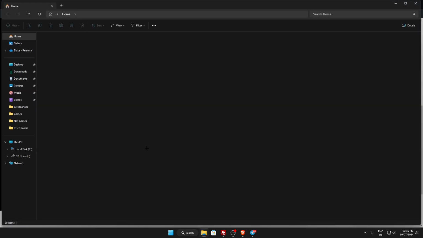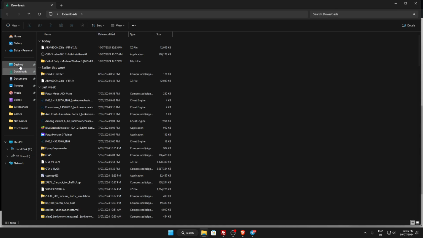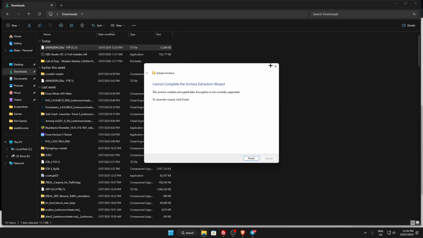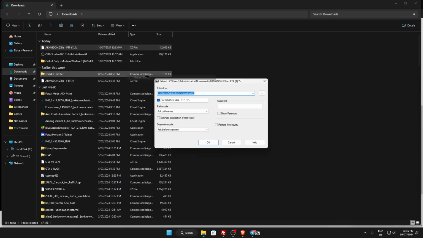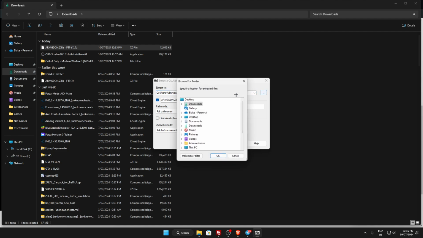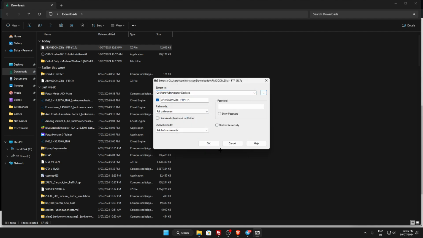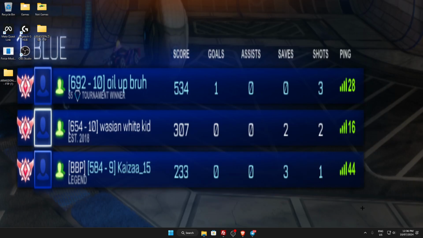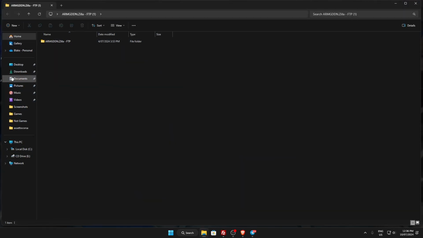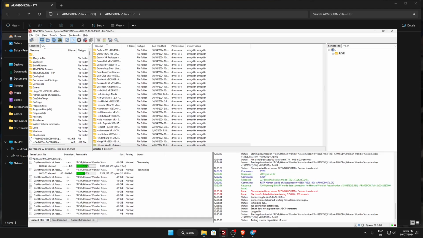Go to your downloads. I have no idea what I've downloaded. Extract it. No, not with 7-zip. I'll extract it to desktop. Okay. Now put in the password. Control V. Show. Here, open it, open this, and I'll get you to here.